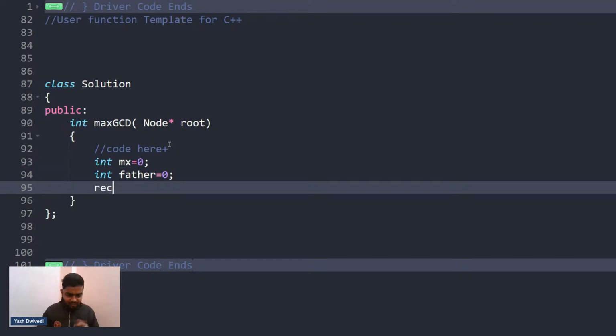Okay. You can say it as a DFS call. I'm saying a recursive call on the tree. So I'll start from the root node, and I'll pass my maximum and I'll pass my father as well.